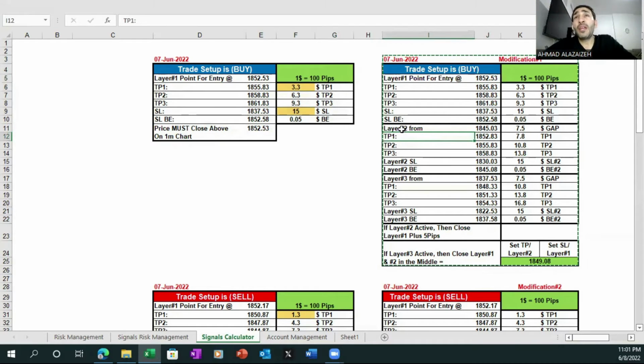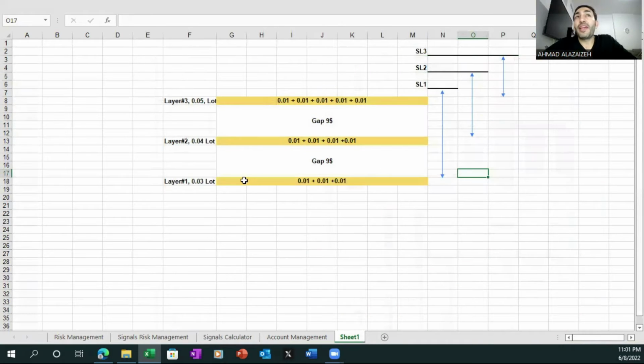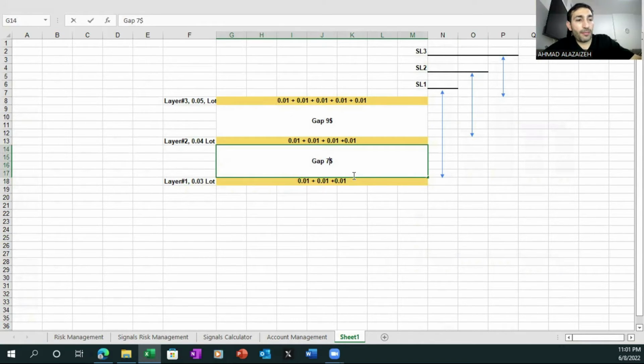Now, when we layer, we gap half of the stop loss. So this gap will be half of the stop loss. When we layer, we start with layer number 1. Let's say that for layer number 1 we have made 0.01, 0.01, 0.01, 3 positions. Then the gap here will be $7.5 as per the calculation.